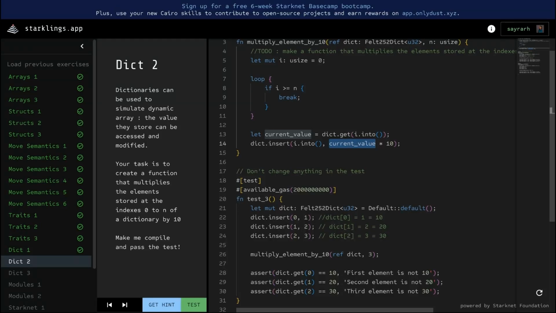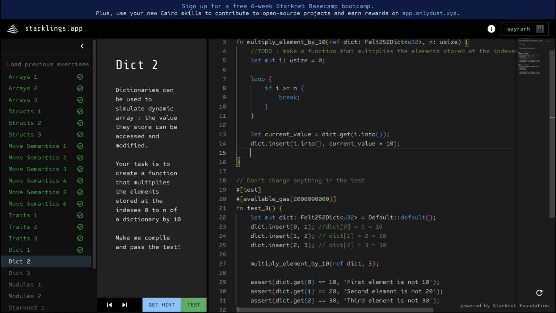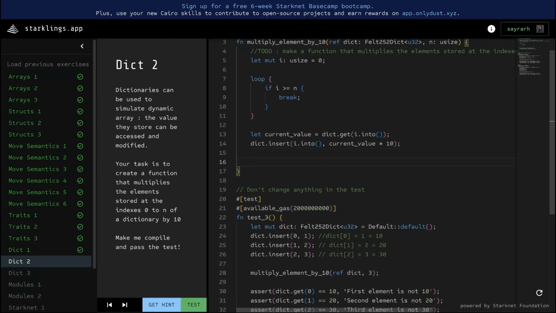What else do we need to do? Once we multiply it by 10 here, it's going to be inserted in the dictionary straight up. And what else do we need to do? I think this should work. Okay, we need to increment the counter actually, so it's going to be i plus equals 1, so we can move to the next index. Now this should work. Let's compile. Yes, this should work.